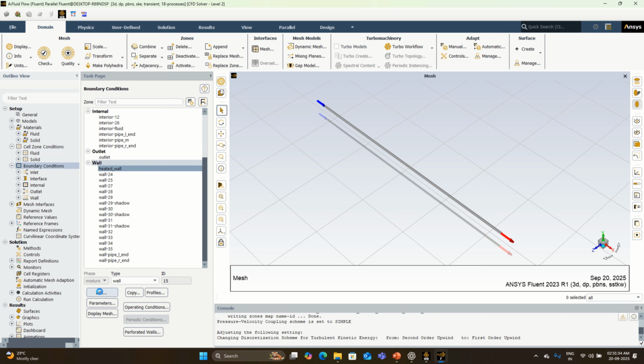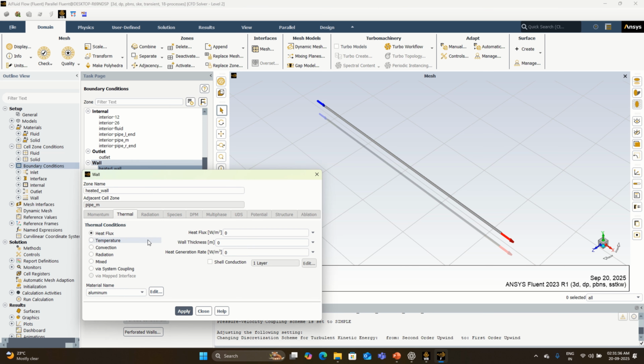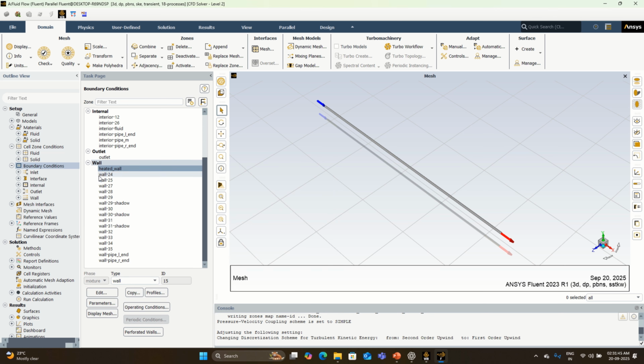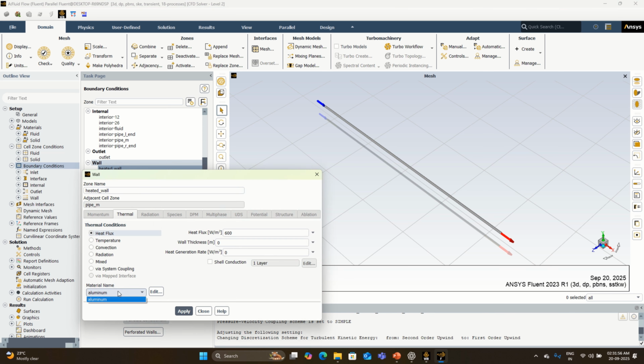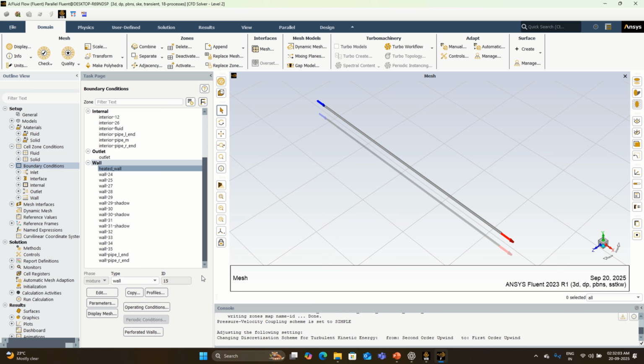Now for the heated wall, we'll apply the heat flux on the heated wall. So I'll just put the value that is around 600 watt per meter square. Make it close. No other boundary condition you have to select or change. If you added some different material, at that time you have to go inside and select the required material. But because we have not added any other solid material, the default option available is aluminum. But if you have added any specific material, you always have to select it.